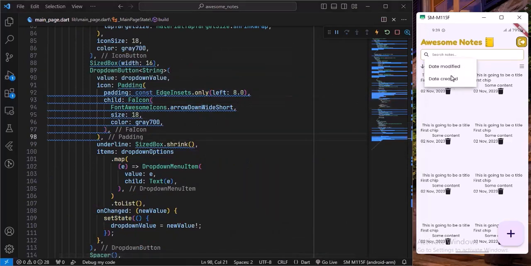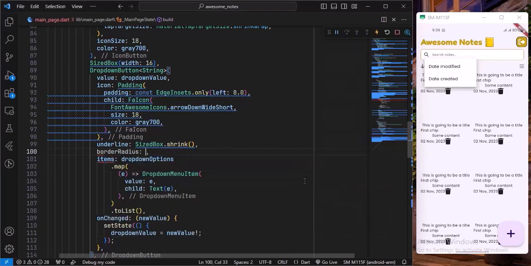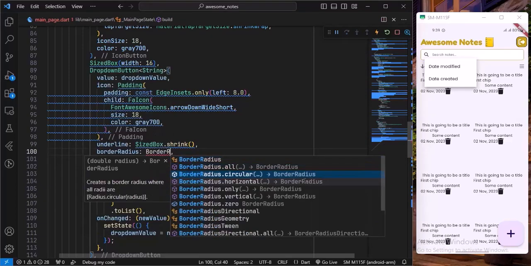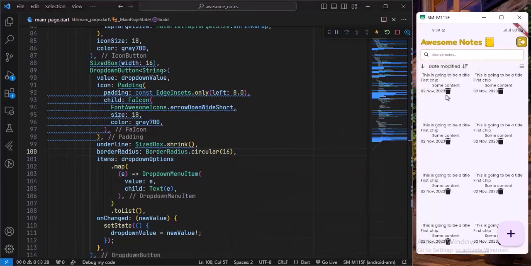The other thing is I want to change the corners to be rounded. So for that, we come to here and add the border radius and give it a border radius of circular 16. And now hot reload that, and that looks so much nicer.